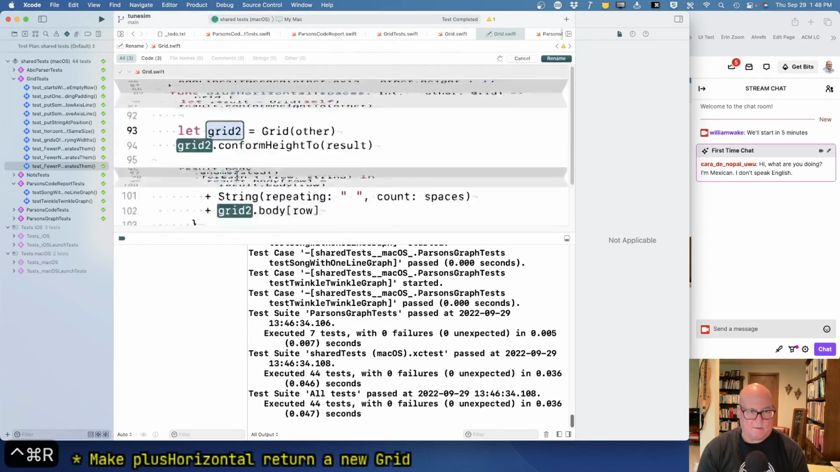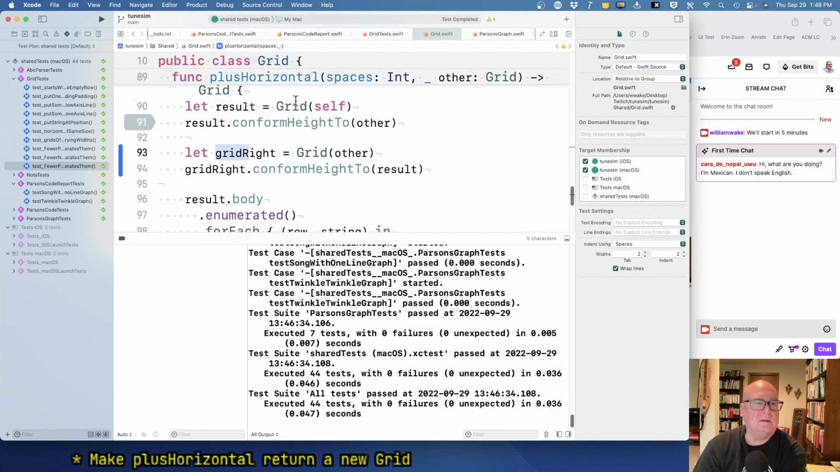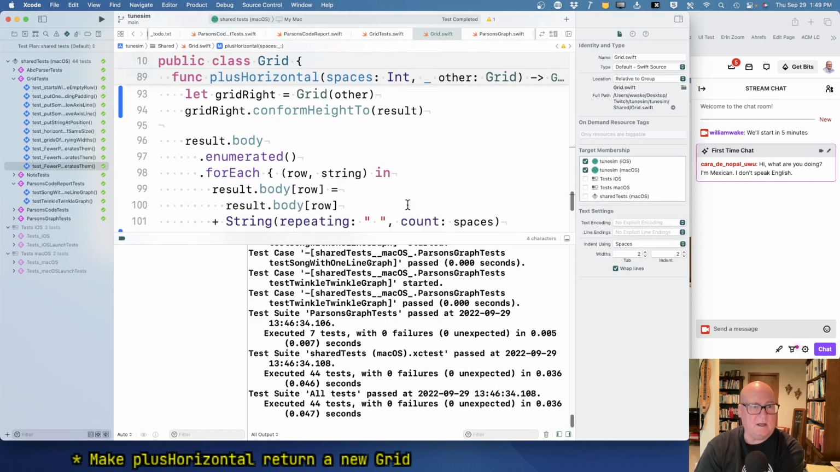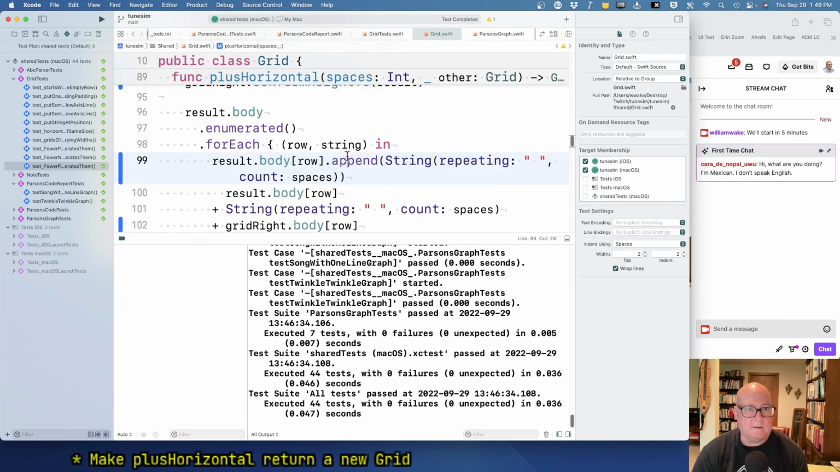I'm going to make this grid right. Okay, so we create a new grid, copy self in, conform its height to the other grid. We take the other grid, conform its height to result. So now we can go through and result body row and grid right body row correspond. Okay, and we are going to, well, I think I could just say dot append, right? We will append this string. And let's see what append does.